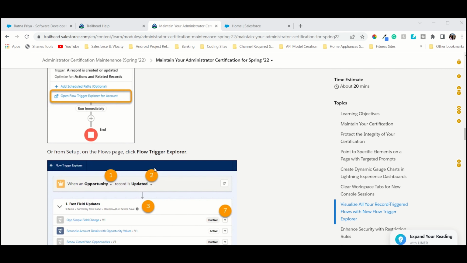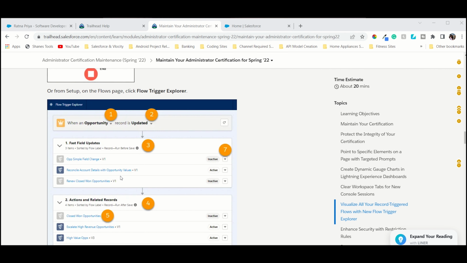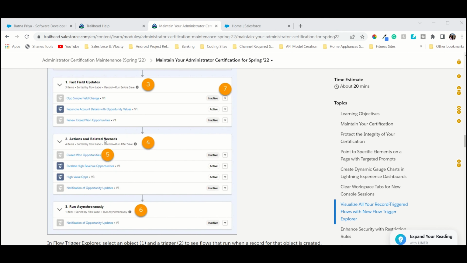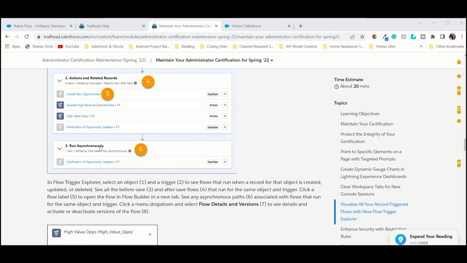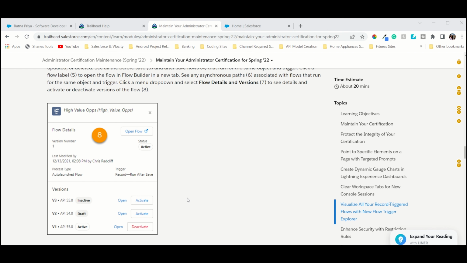Whenever we try to trigger that explorer, it will directly come up with a setup page, and there we have to perform some operations, like what things should trigger in the flow. For example, whenever an opportunity is called, the record will be updated. This is the scenario we wanted to trigger in Flow Trigger Explorer. That will happen according to fast field updates, action-related records, or runs asynchronously. These things are handled in Flow Trigger Explorer, which comes under Flow Builder.